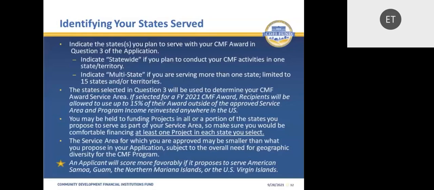And one thing to note is that if you're selected for an award in this round, recipients will be allowed to use up to 15% of the award outside of the approved service area, and program income can be reinvested anywhere in the U.S. So that is a change from previous rounds.